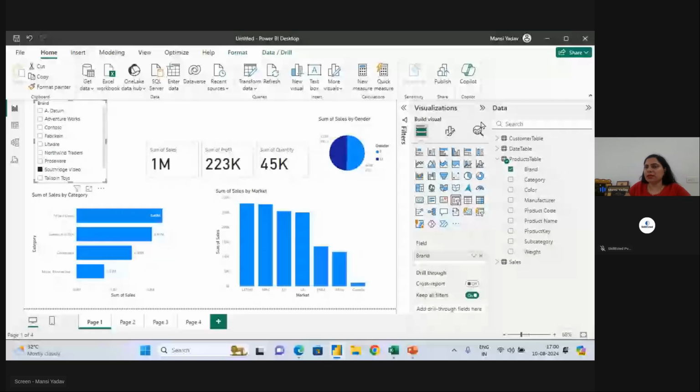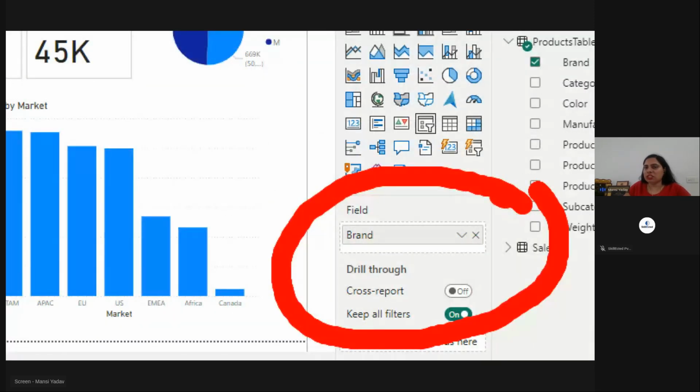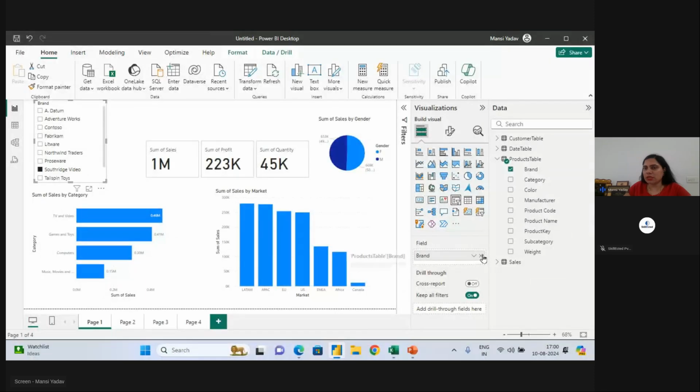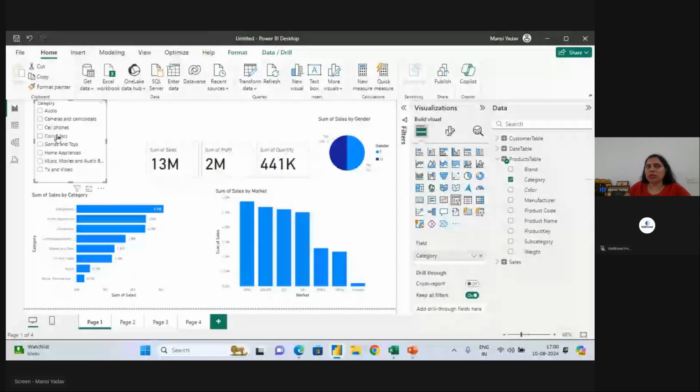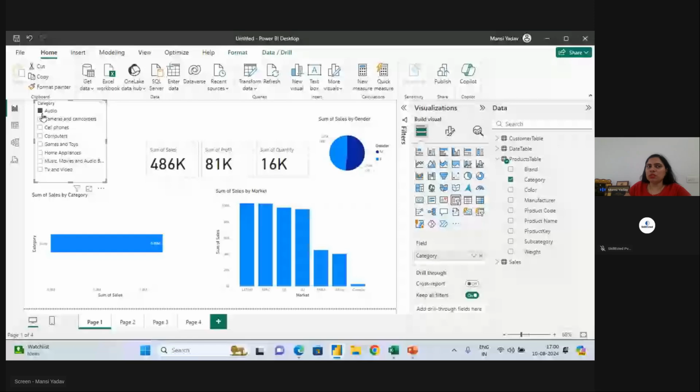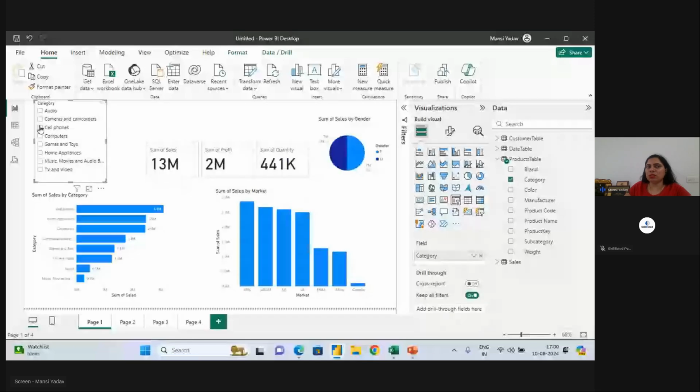You don't want brand? Can you see the field? Just remove it from here, cross it out, and instead of brand, you can add manufacturer or category. Category. We want to see only audio. We want to see cameras. We want to see cell phones. Do you want to see it by, let's say, country?